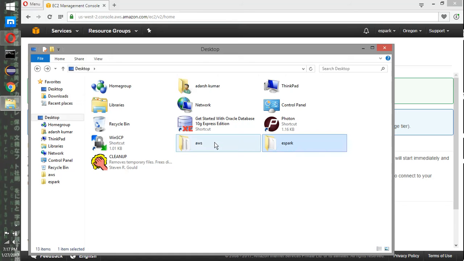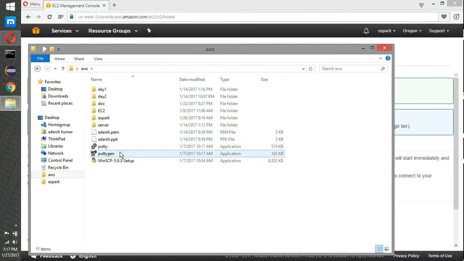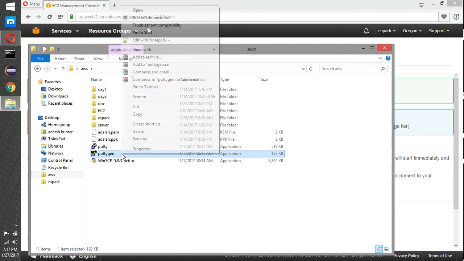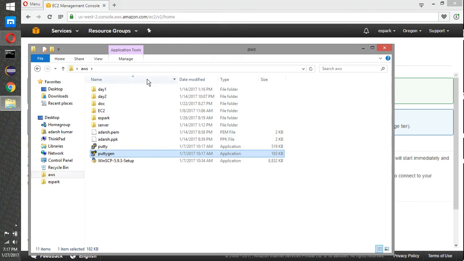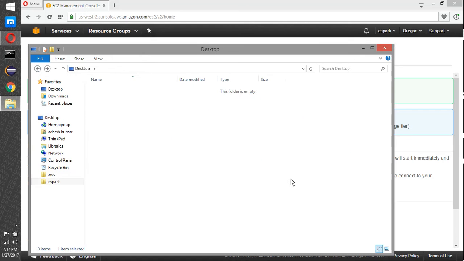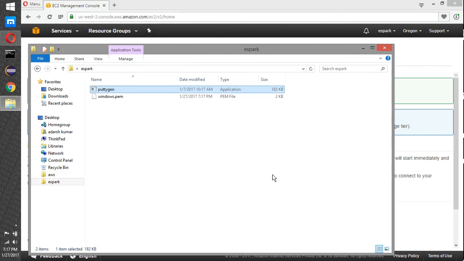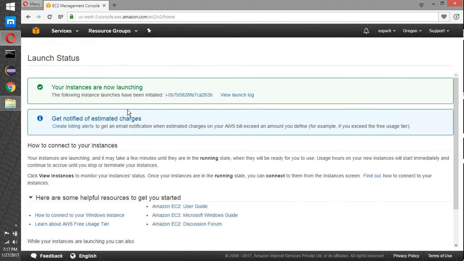So we got the PEM file, so we need PuTTYgen. I guess we don't need PuTTYgen also, but just for the safer side, we'll convert this PEM file into a PPK file. So here we can see that your instance is now launching.